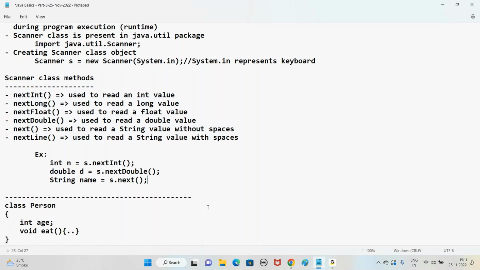Can you please repeat the use of scanner? I was a bit late to join, so I could not understand that.